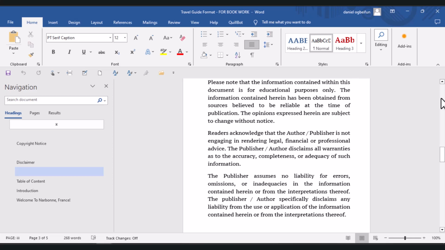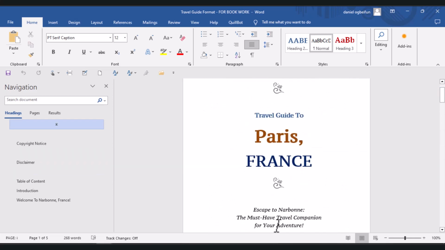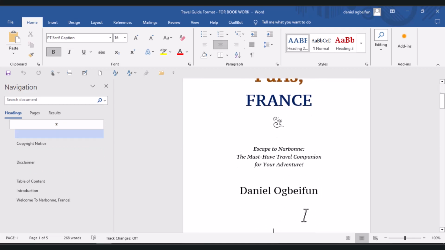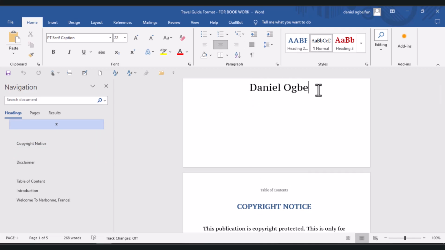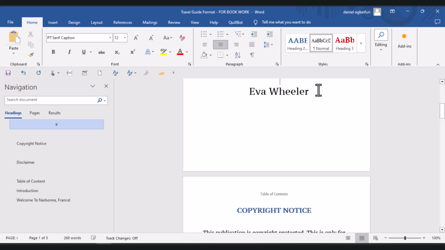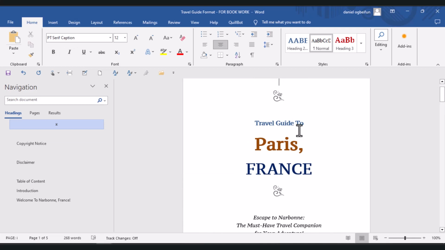So let's start with the normal. This is the normal. We'll come down here. First, you change the name. Let's say you want to use Eva Wheeler. So you change the name. Now if you are not using travel guide 2, maybe you are using Paris, France travel guide, you just alternate it. You just change the name of the city and the country.